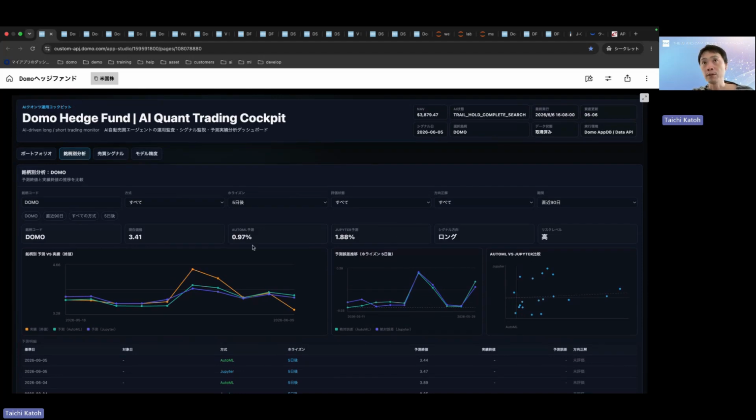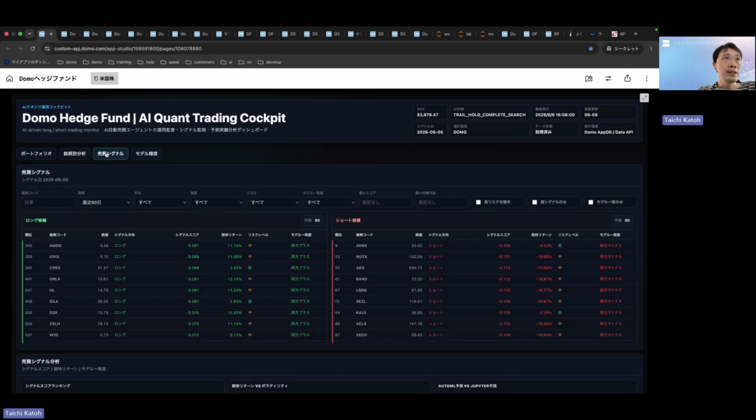This tab here is for predictions. For example, in this case, it shows what will happen 5 days later, that sort of thing. The buy and sell signals are mainly for Japanese stocks. It's basically the same idea, though.